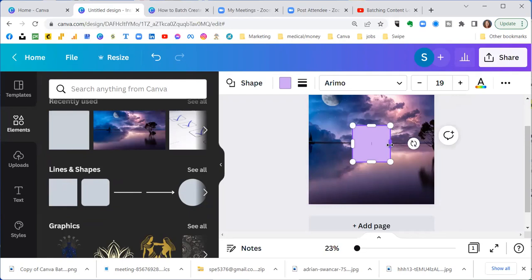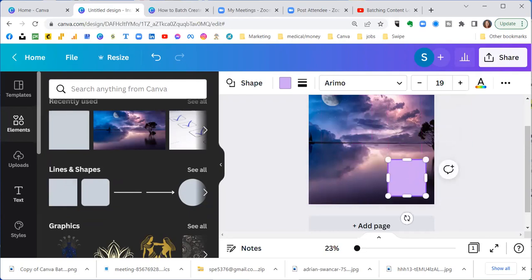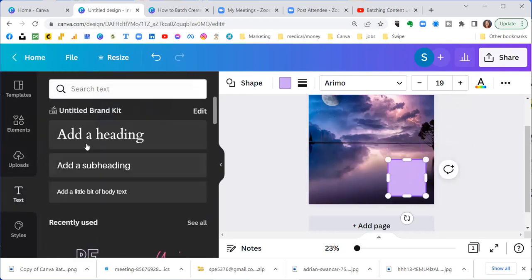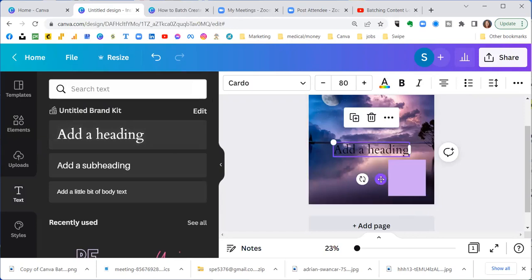But if you put writing directly on the photo, let me just move this out of the way for a second. I'm going to go over here and click on text and add a heading. Right now you can see, because of the photo, it's really difficult for me to find a spot on here where the text is readable.